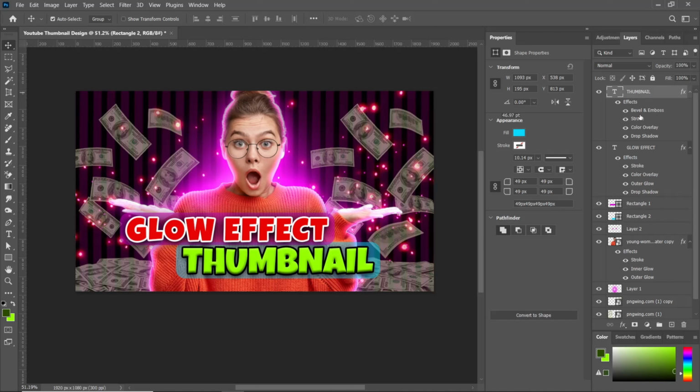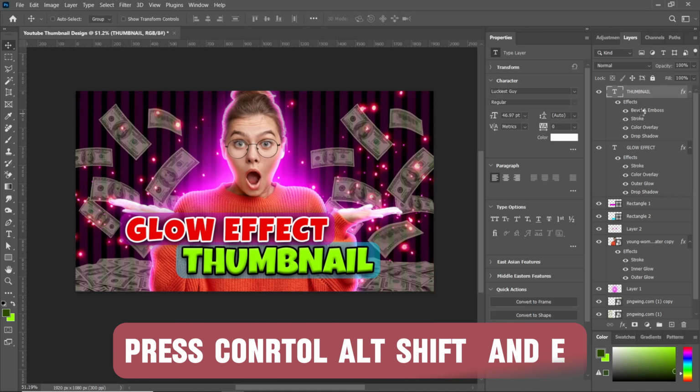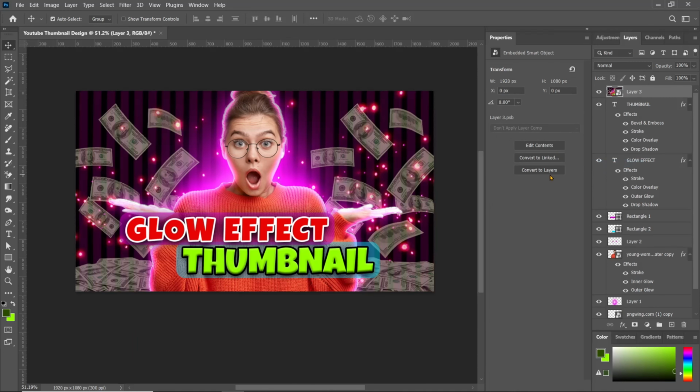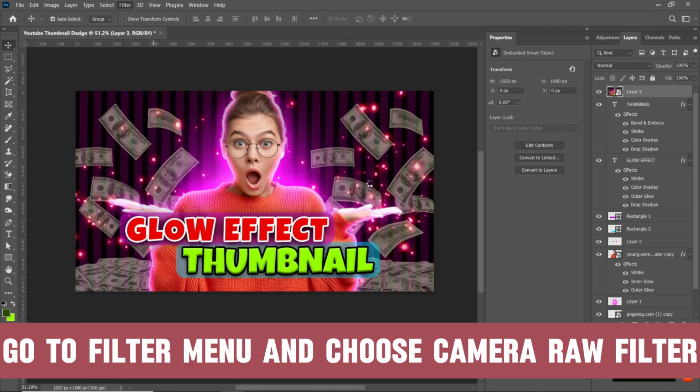To make a final color correction on all the layers, to make everything look super professional, we need to choose the first layer and press Ctrl Alt Shift and E to make a layer for final color correction. Go to Filter menu and choose Camera Raw Filter.